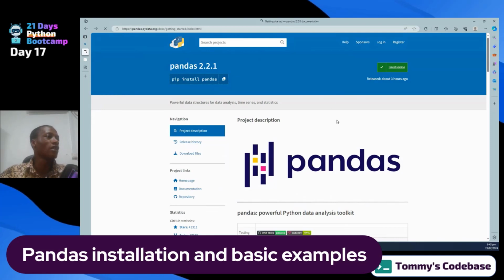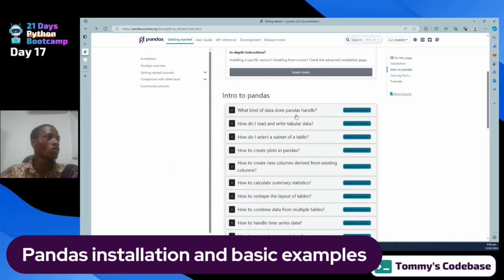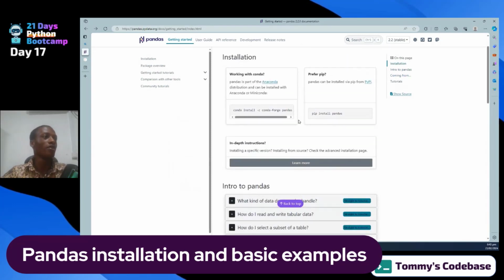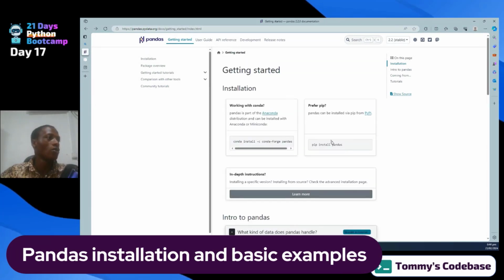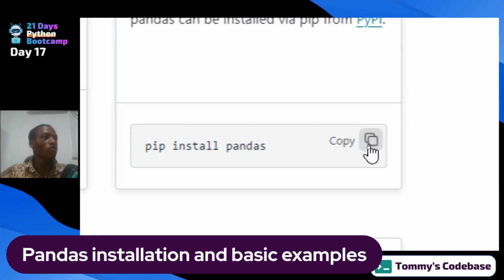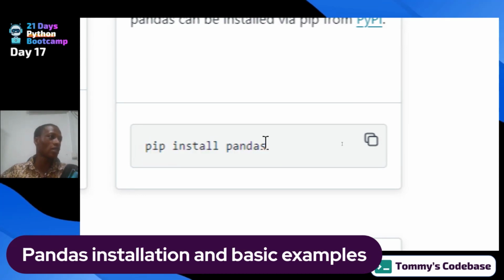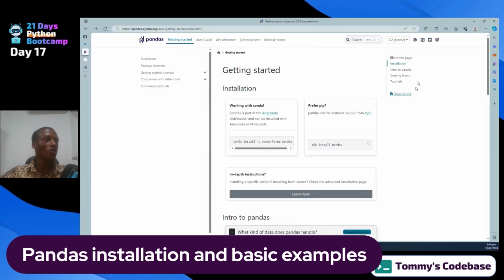This part where I have taken you, the Pandas page, usually contains what we call the documentation. So what we are going through now is the documentation, which is just a set of useful information that tells you how to use the particular package or library. So we prefer pip. When I zoom in now, you see where it says pip install pandas. This is the command line command that we use at our terminal to install packages. I can click on this small icon that says copy. Now I've copied it to clipboard.